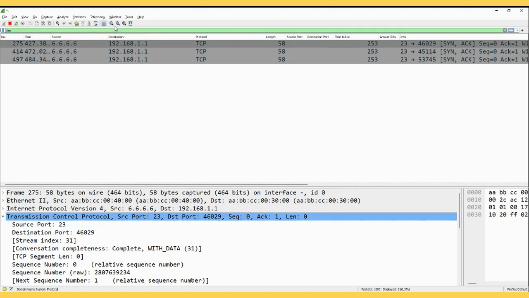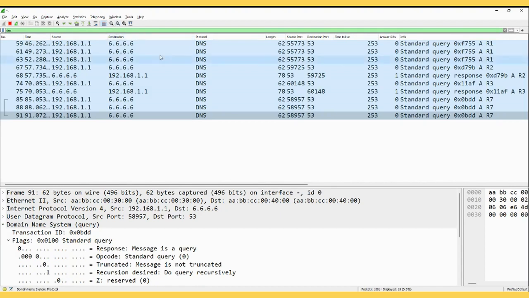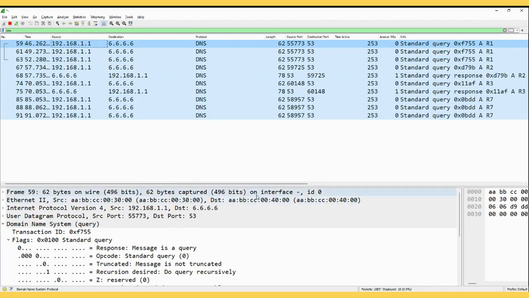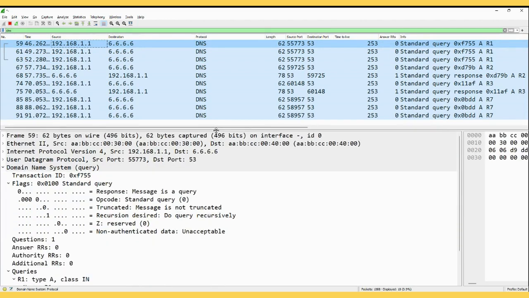Okay, let's put the filter for the DNS packet here. Here we have a few DNS packets. So this is the DNS query for this. Let's look at this packet. Okay, I have selected packet number 59 here. This is the source IP 192.168.1.1 and the destination is 6.6.6.6. This is the DNS server.